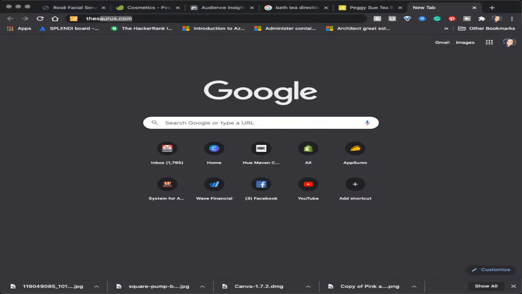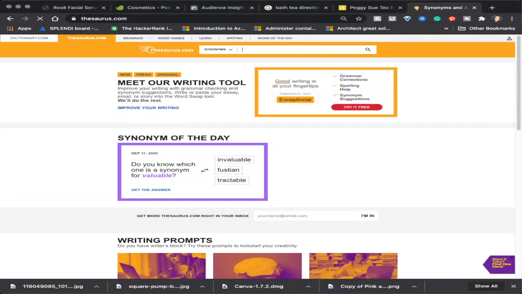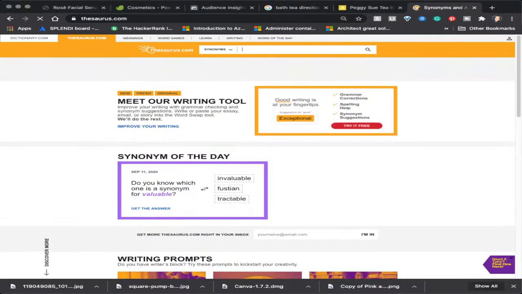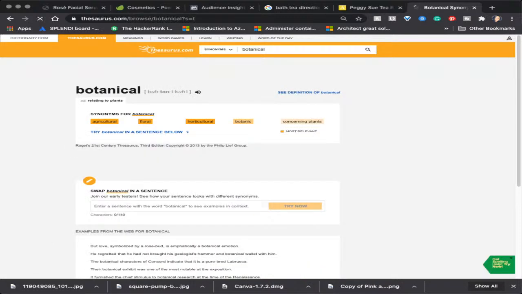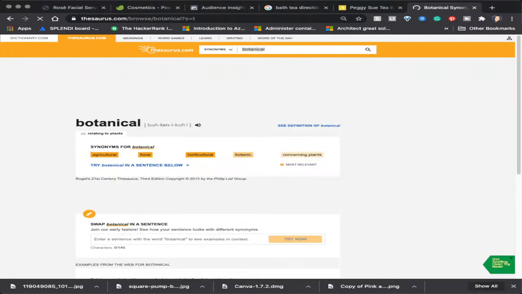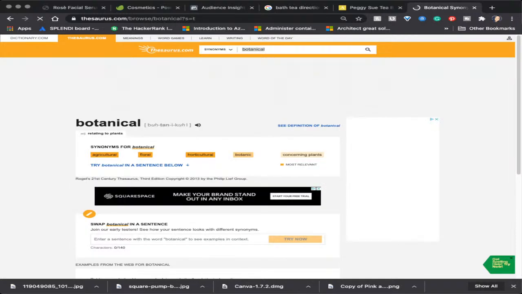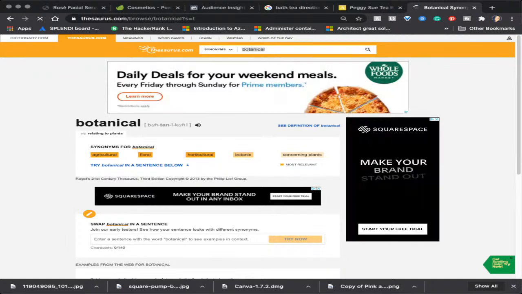So we're going to go back to Chrome, and we're going to hit up our thesaurus. Thesaurus is your best friend. Y'all get acquainted with your thesaurus. The word that we were trying to replace was botanical. We'll see what we can change it to. Let's look and see what options we have. The options are agricultural, floral, horticultural, botanic, concerning plants. I don't want to use, I guess I'll say floral. Floral is fine.